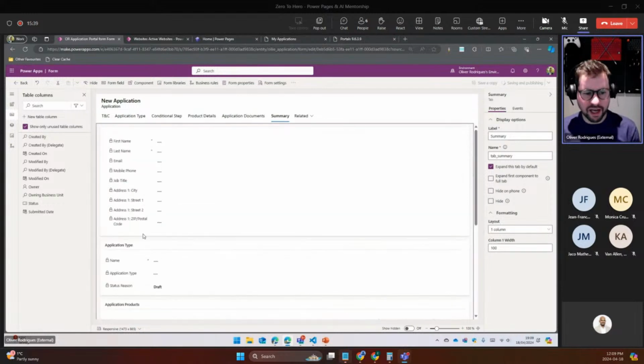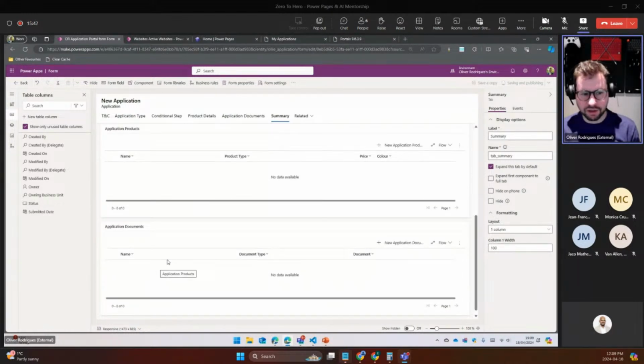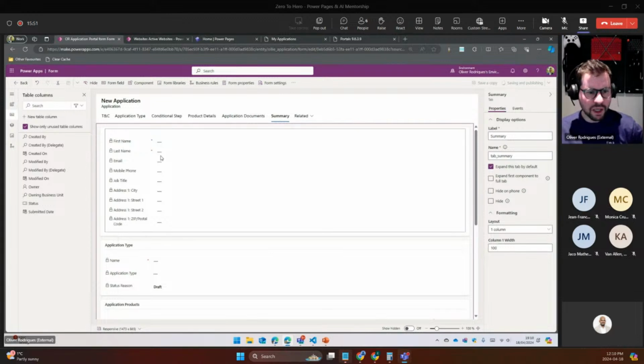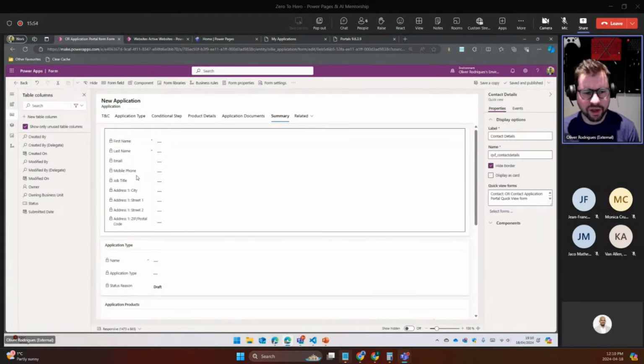So basically, I have a section representing each tab or each step. However, the summary itself is a step, so the summary would show everything basically. And the top one here is a quick view form for the contact details. So once I'm designing my multi-step form in the portal, I want one of the steps to be the contact record. And that's actually something that people always ask in the forums: can I, in the same multi-step form, flip between tables? You can. That's absolutely no problem, and I'm going to show here how you can do that.